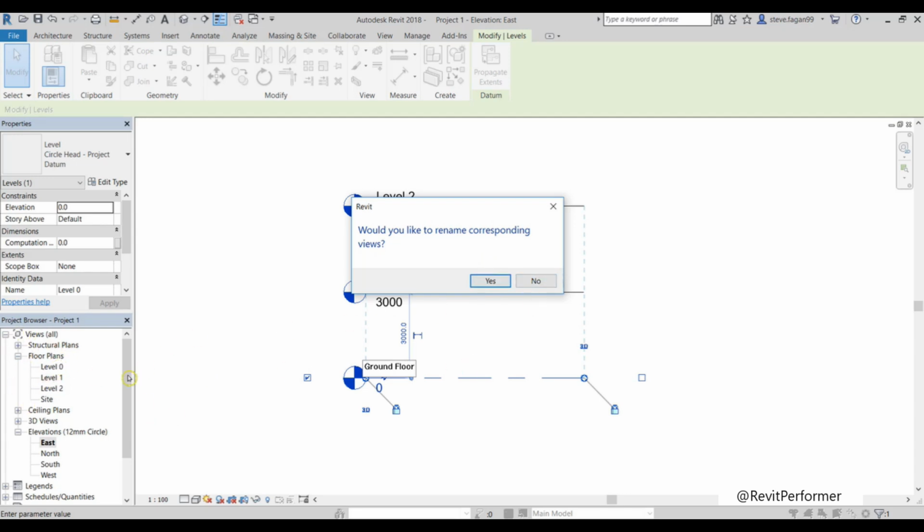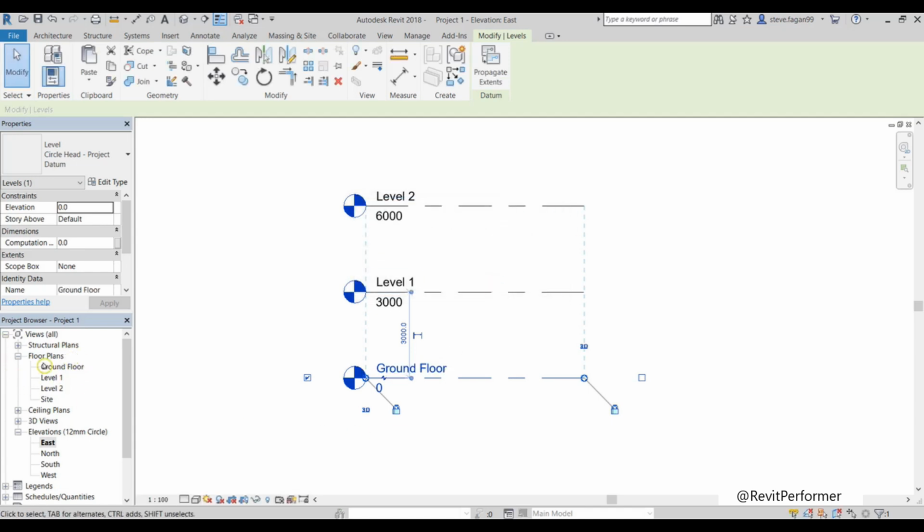If I select no, level 0 will remain as level 0 in the project browser, but will change in the model. So I want it to change in the project browser as well. So I'll press yes, and you'll notice my floor plans is now changed to ground floor.